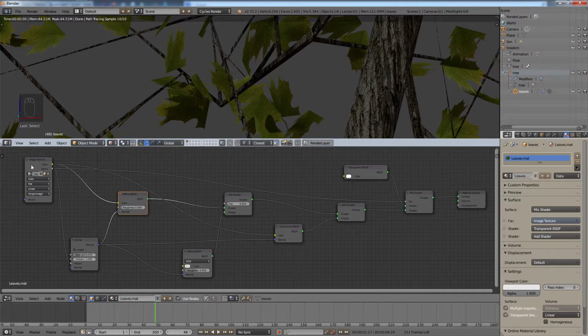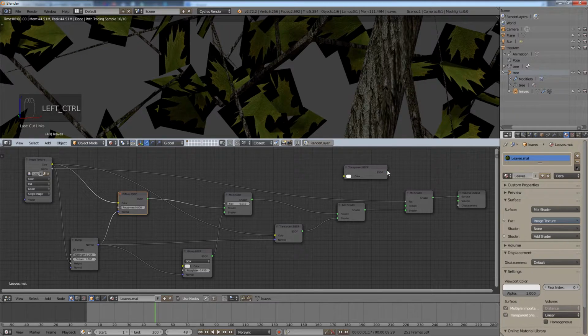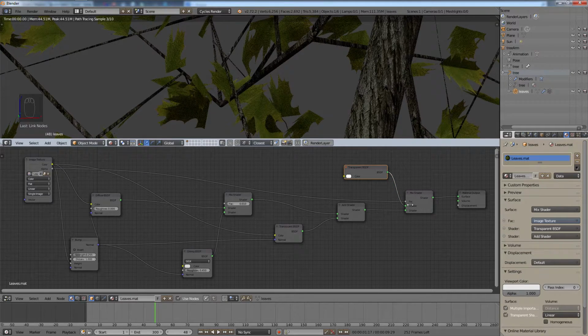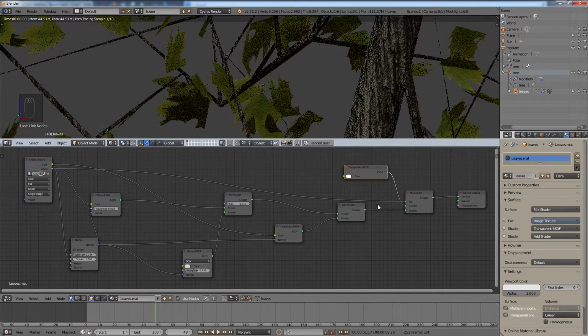And then your colors from the image texture, the normal from the bump, like I said. And then to do the alpha masking, to get rid of that black, you just take your transparent shader with a completely pure white value, and you put it into the top of your mix shader, and then you take your factor and you drag it all the way over to your alpha channel of your image texture.